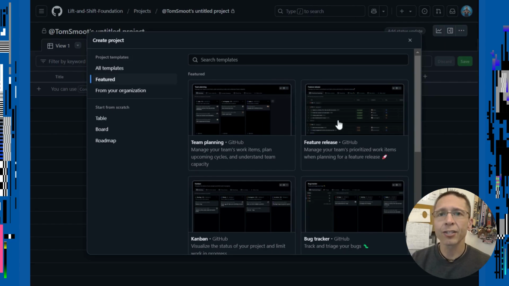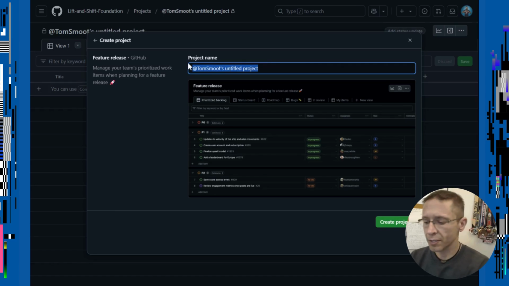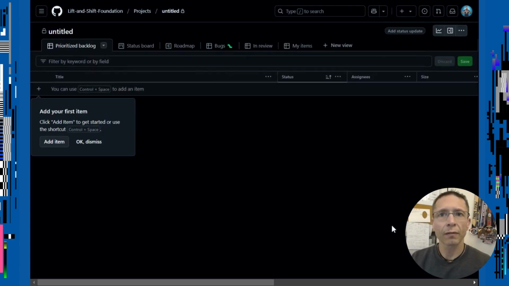I'm going to mash the feature release. And the description is manage your team's prioritized work items when planning for a future release, blah, blah, blah. We're going to call it untitled. And we're just going to go ahead and create the project. Why not? Let's do that. So we get this cool little add item pop-up thing. I'm going to leave that there for a minute.